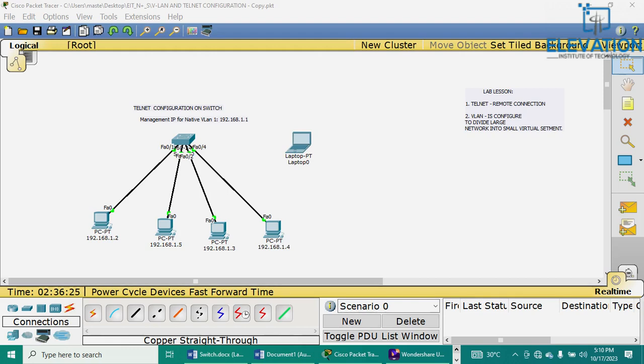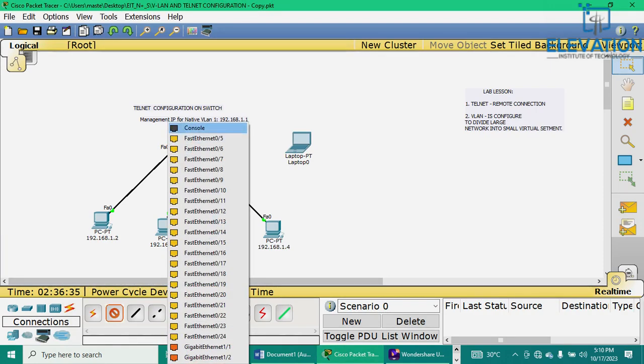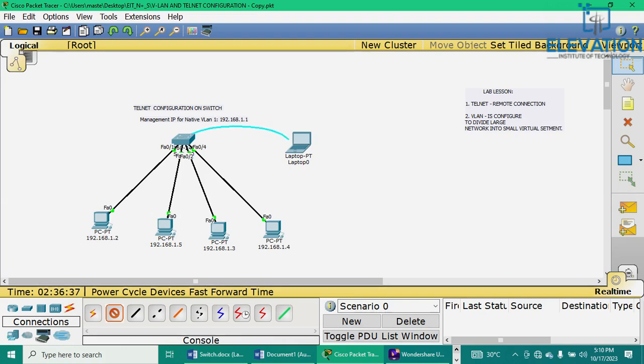So we're going to connect to the switch from this laptop. In a physical environment, we use our console cable. We have to connect the console to the console port on the switch, and connect the other end to a serial port or USB port. In a virtual environment, it's the RS232 serial port, so we have to click that.